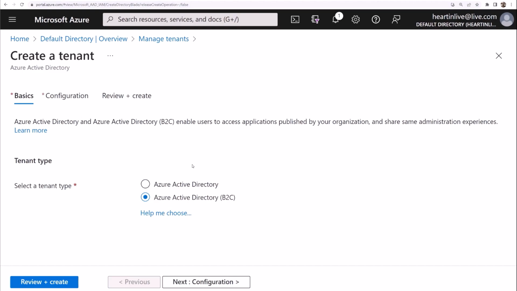So in summary, for the employees of an organization and for deploying Azure resources, you will use the regular Azure Active Directory tenant type. And for managing the end users of your application, you will be using Azure Active Directory B2C. We will see all these things, including Azure Active Directory, tenants, directories, and all in much more detail as part of identity and security sessions.